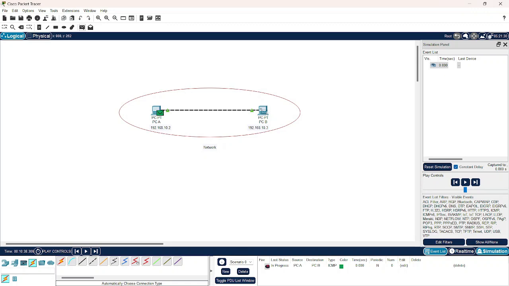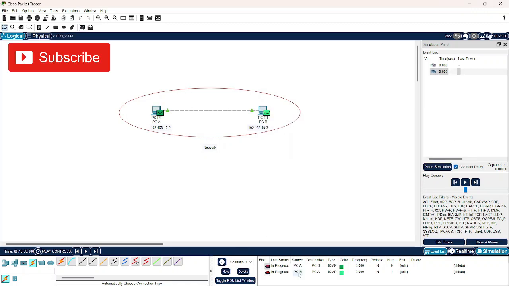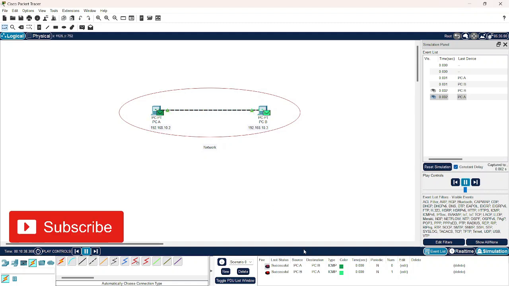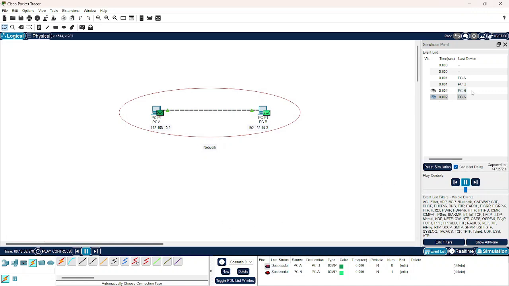And if I choose another one, PCB to PCA, then you can see another is added. The source is PCB and the destination is PCA. If I run it, right now it is showing in progress. After being successful, it is going to give the status successful. Let's see. Okay, now they have sent the data packets. Now they are sending back the message that we got the data packet. Now you can see it is showing successful.